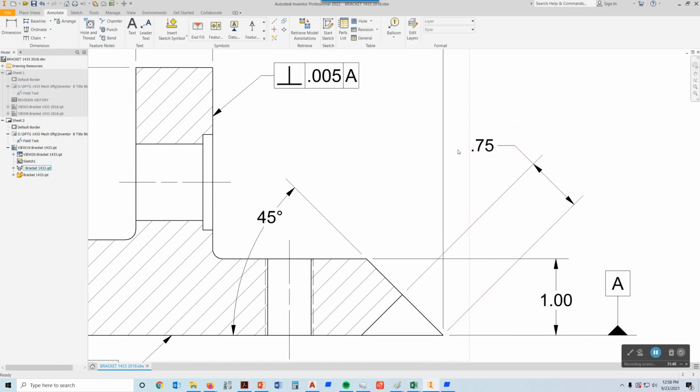I want you to look at yours. Is there a 0 in front of it? If there is, then you have what's called a leading 0, and you shouldn't have leading zeros on dimensions that are less than 1 inch if you're using the imperial system. So you're dimensioning in inches and not millimeters. So if you have a 0 here, you need to turn that 0 off.